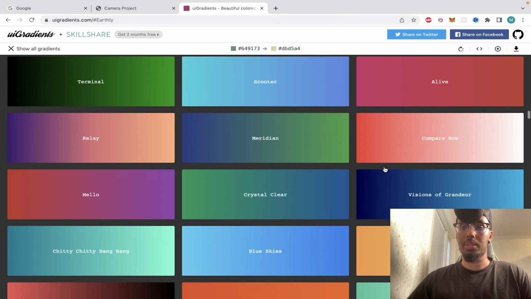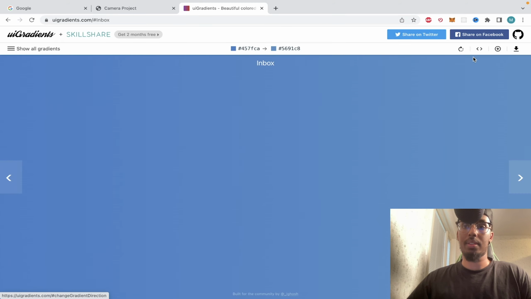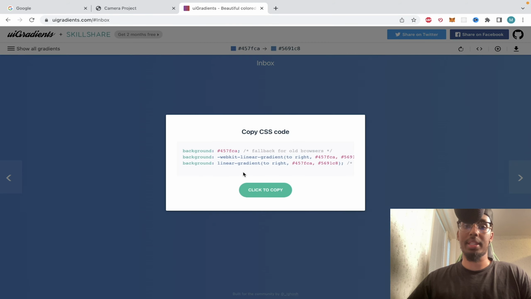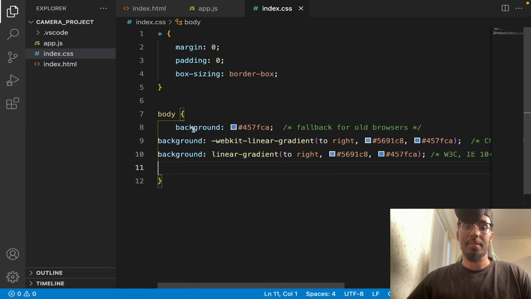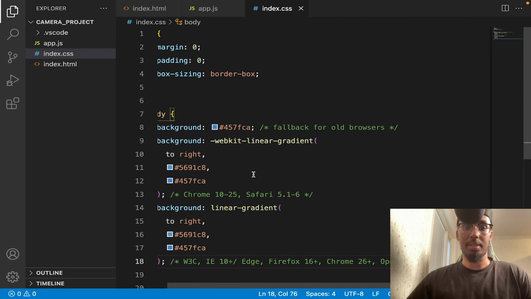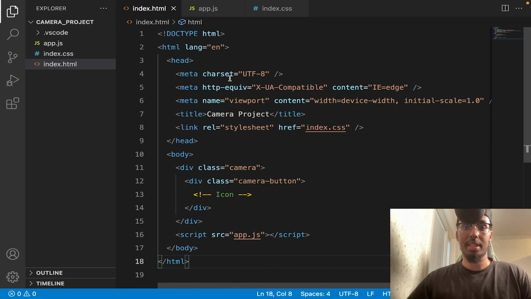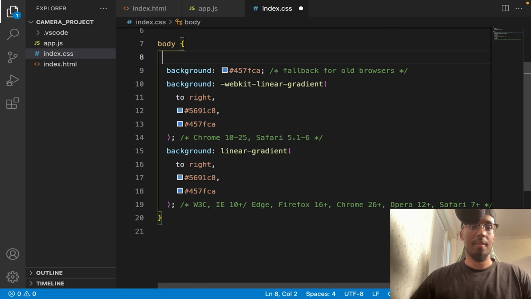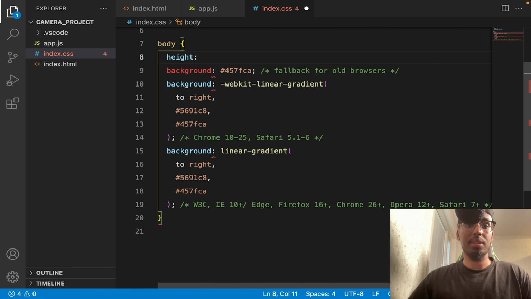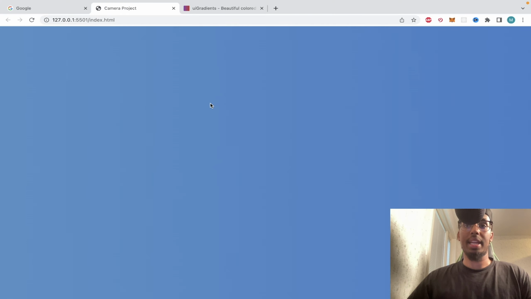So which one did we use here? I think the one we used is called inbox. All right, so just click on this get CSS button, click to copy everything, and you just want to paste that in. We're just going to format this also. That looks pretty. Now, when you look at the website, it didn't take effect. The reason is that the body needs to have a height also. So the height of the page is going to be 100 viewport height to make it full screen. Now you got the blue background, as you can see.